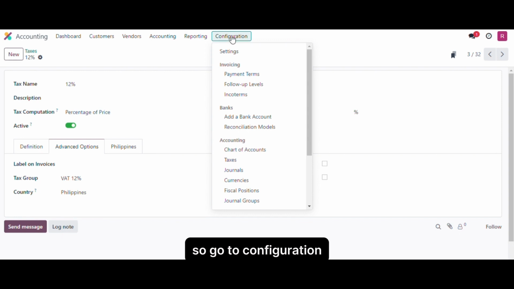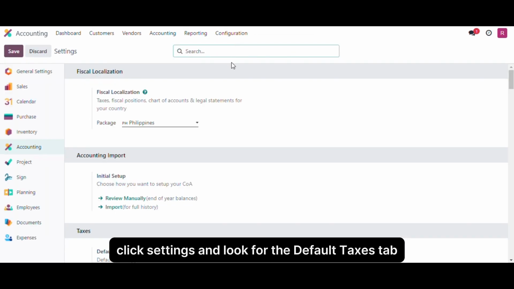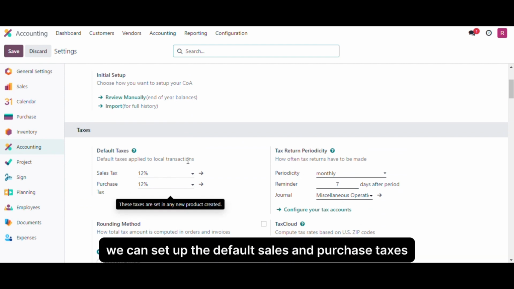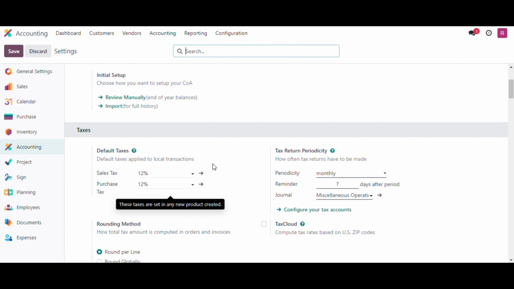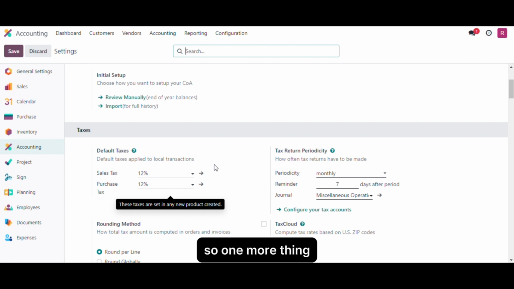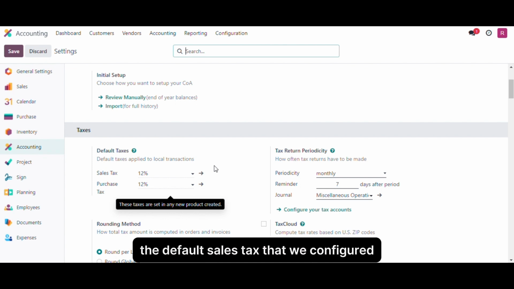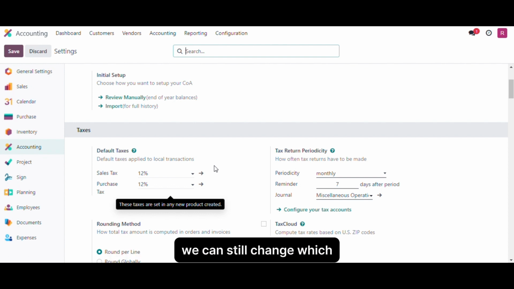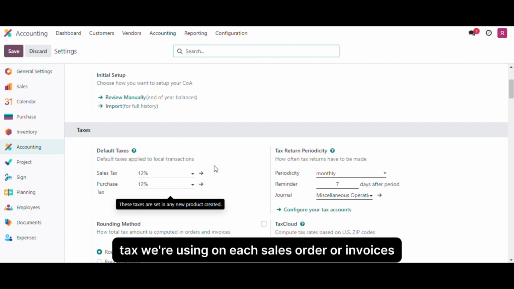Go to configuration, click settings, and look for the default taxes tab. On this tab, we can set up the default sales and purchase taxes. Default taxes are automatically chosen according to our company's country. One more thing, the default sales tax that we configured is the one automatically applied to all our invoices. But don't worry, we can still change which tax we're using on each sales order or invoice.